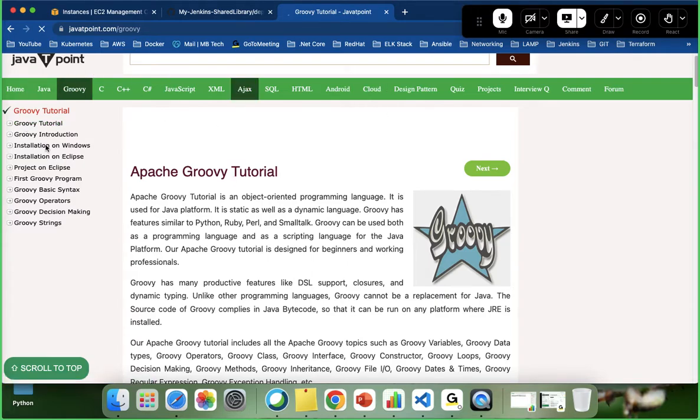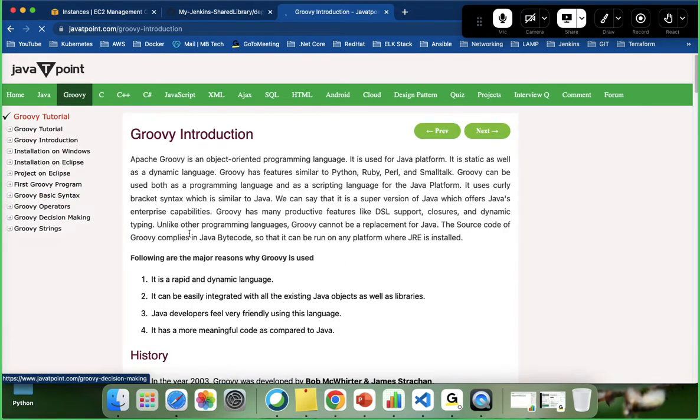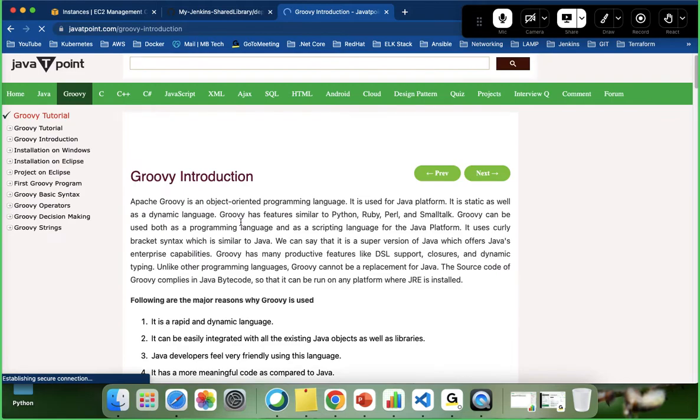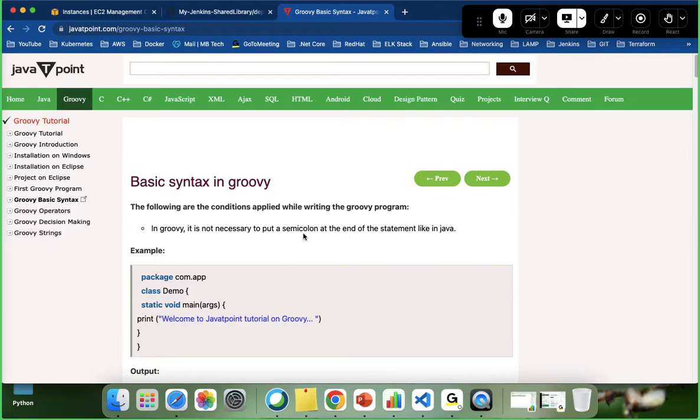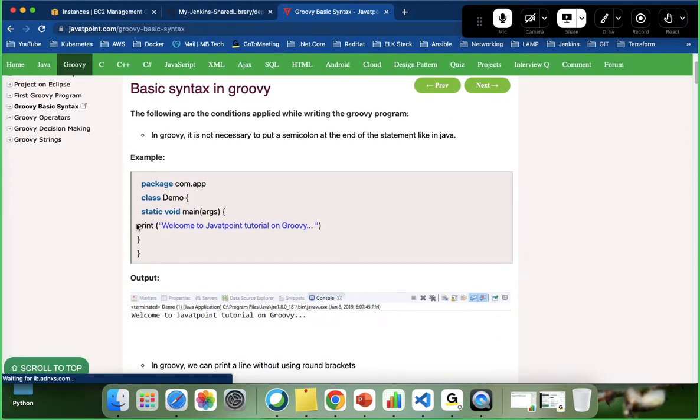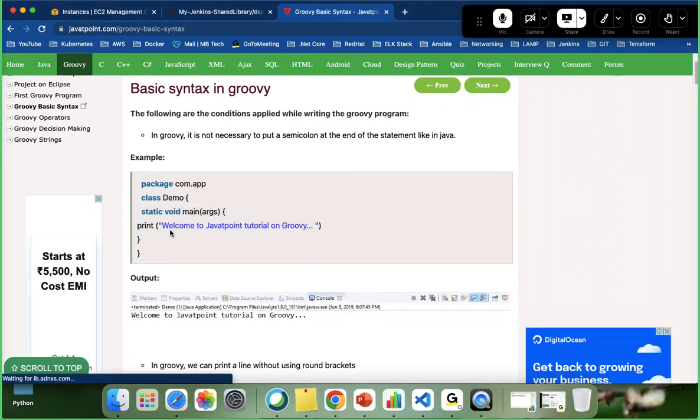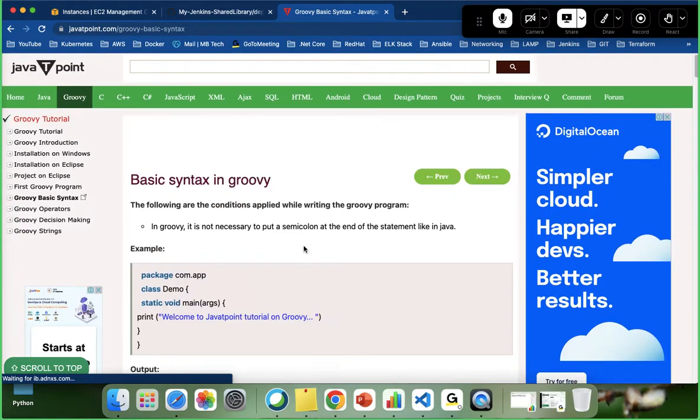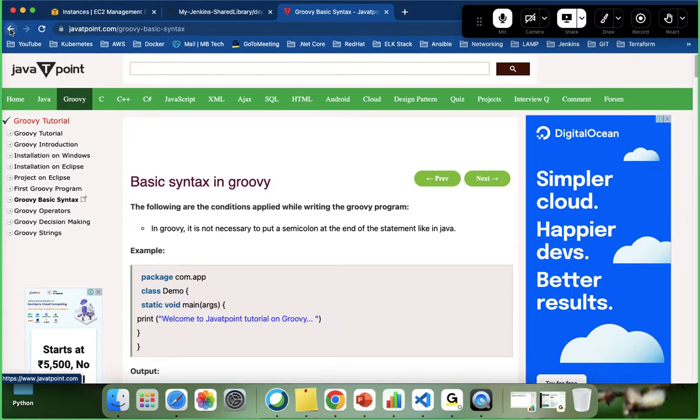Just check the Groovy introduction, how to install it and how to use it. It has Groovy basic syntax also. Again, I'm not going to explain all of this. Let's go ahead with the basic syntax. It uses a kind of Java syntax, right? Static void main and print these things. But let me show you another tutorial. I think it has very few details.